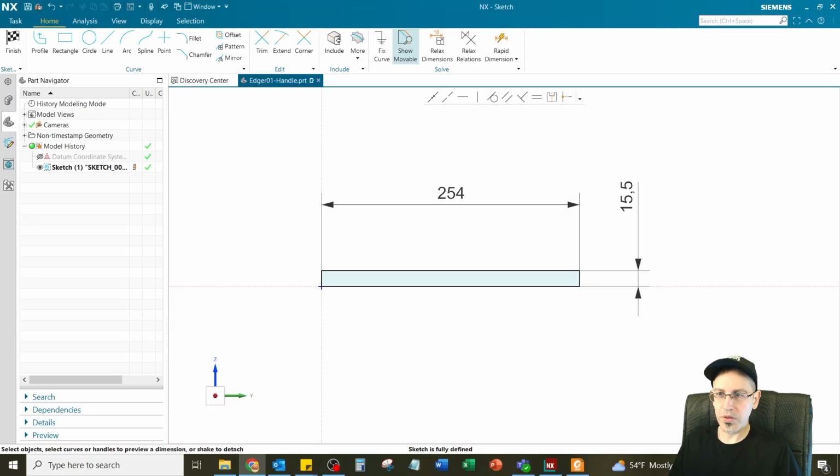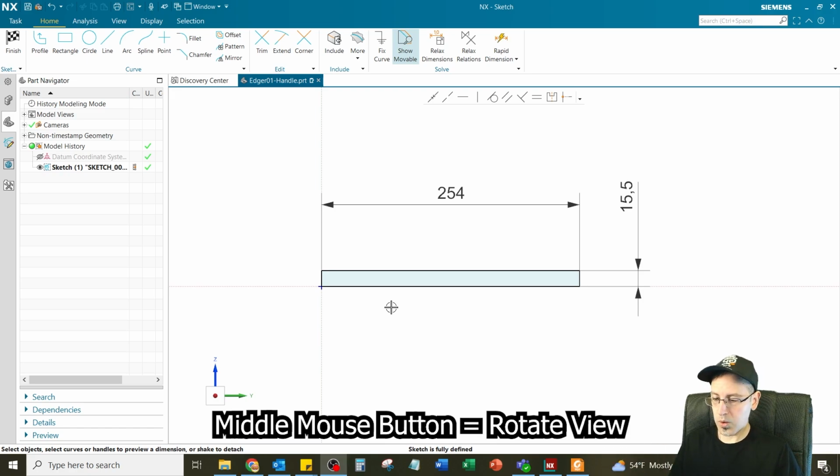Now, before we go any further and make anything more fancy, let's learn to move around like a pro, just in case you accidentally zoom out too far and you can't find your part anymore, or the sketch. The middle mouse button will rotate your view.